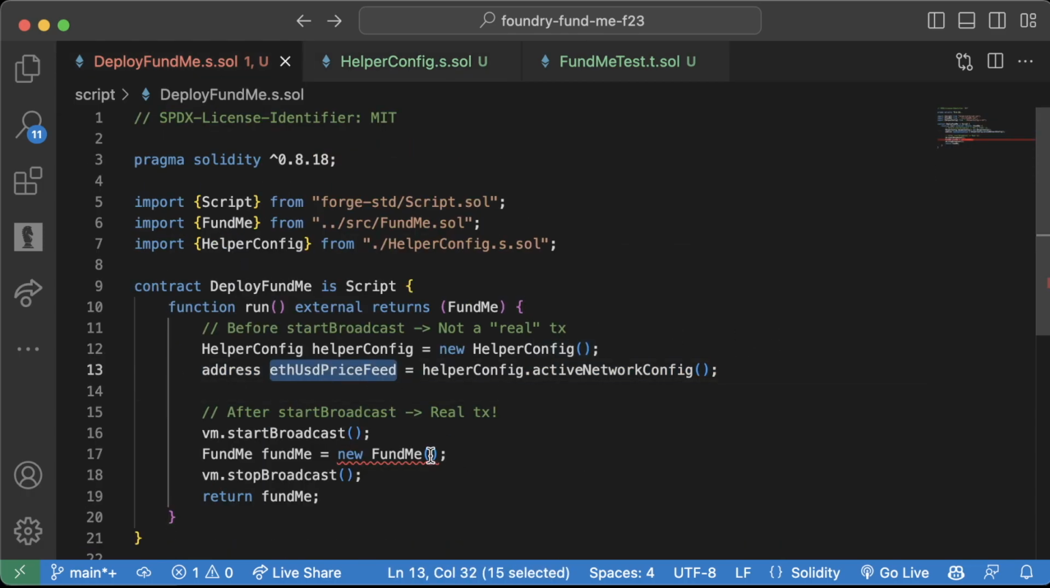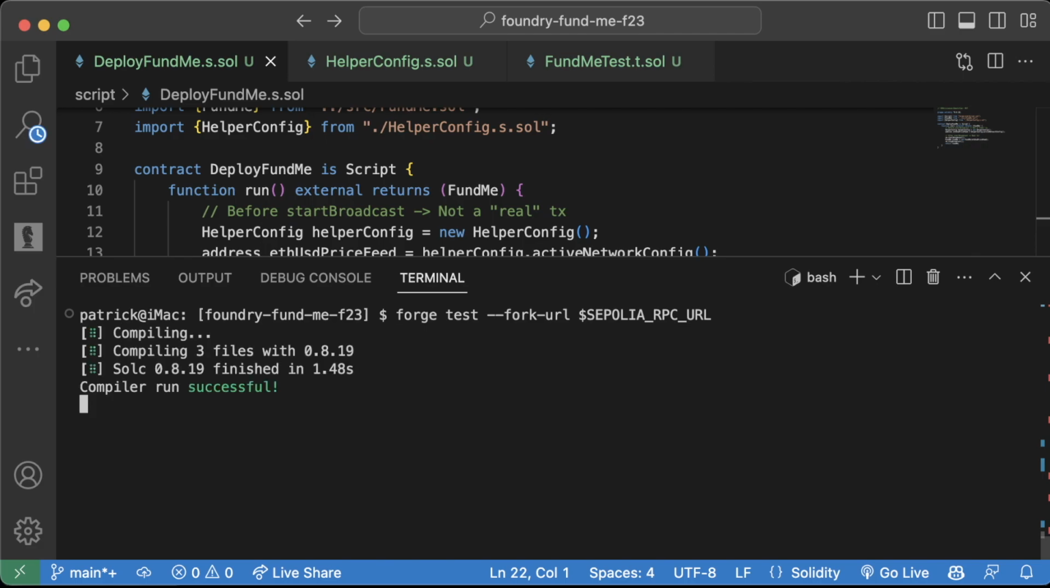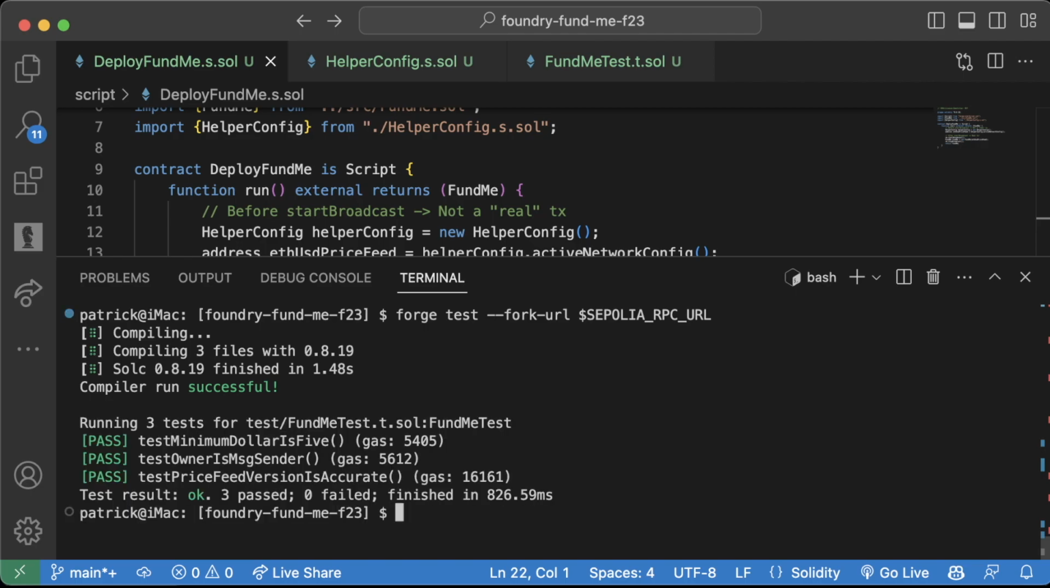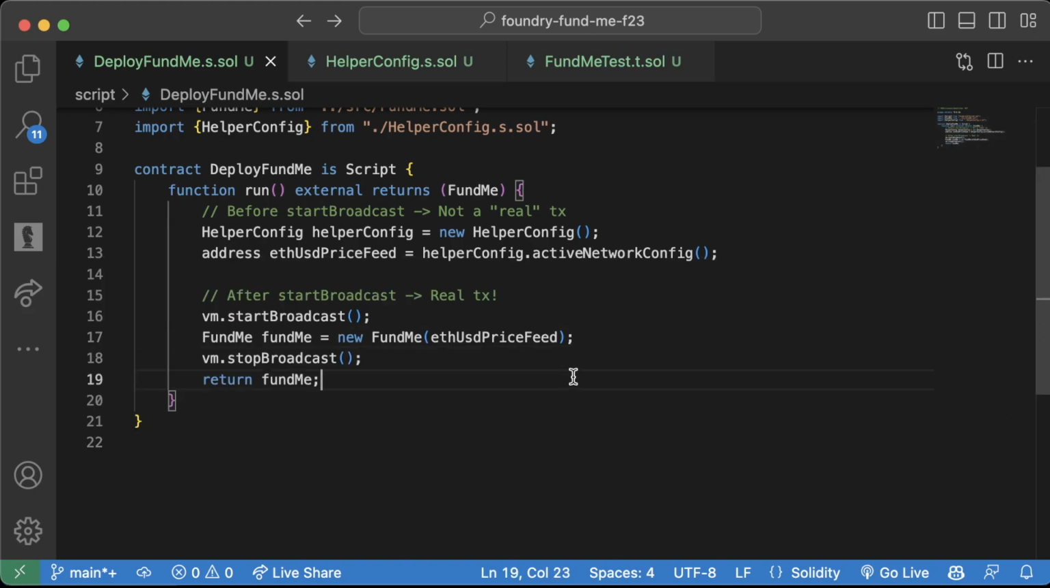Great. But now we have the ETH/USD price feed. We can stick it in here. So if we're doing this right, if we run forge test --fork-url Sepolia RPC URL, we should indeed pass. We should have refactored our code correctly. Fingers crossed. And boom. Okay, our helper config is coming along fantastically. This is great. Let's clear, let's hide this, and let's keep going.